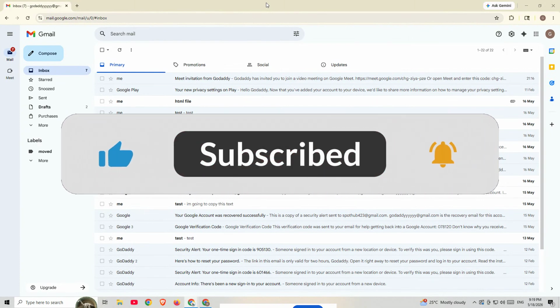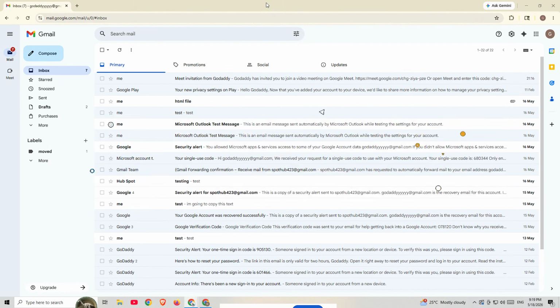Alright, let's get started. First, open Google Chrome on your Windows 10 computer. You'll want to use Chrome for this method because it makes creating a Gmail shortcut very straightforward. Once Chrome is open, go to mail.google.com. This will take you directly to the Gmail login page or your inbox if you're already signed in.